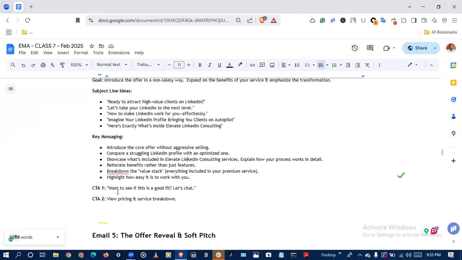So, a CTA that we could consider: "Want to see if this is a good fit? Let's chat." Soft sell. We've not exactly said call us or click this link to do this. We've just said we want to see if we're a good fit. We've not even said we want to work with you.